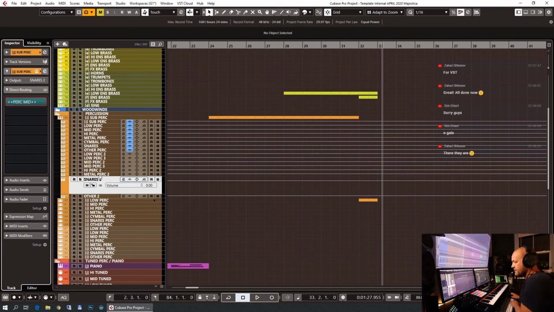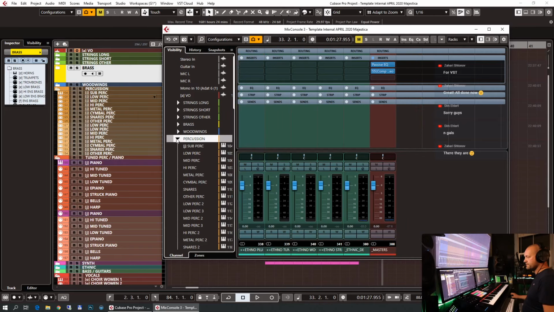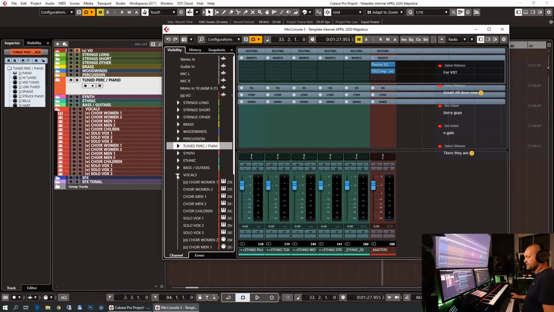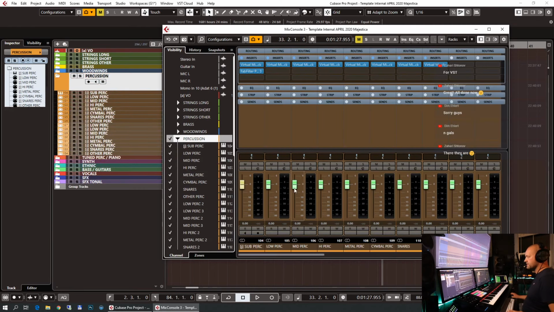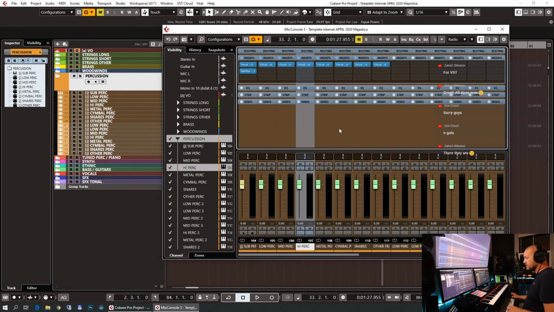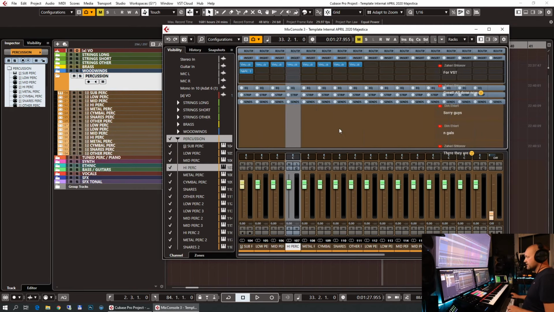Last but not least, I need the mixer. Let's go with this one. And I only want to see my percussion. So now I want to just copy over my mix rack onto the other ones.